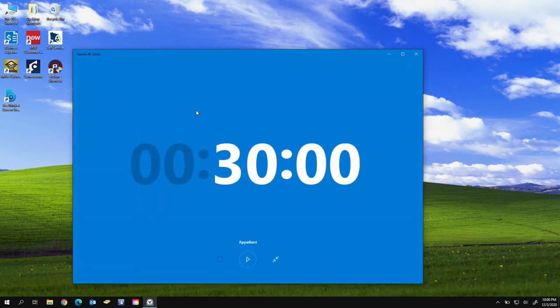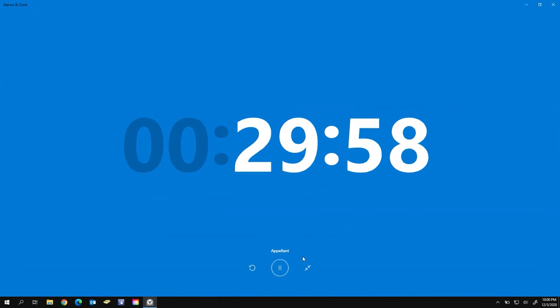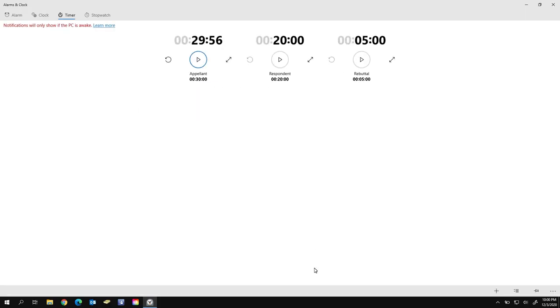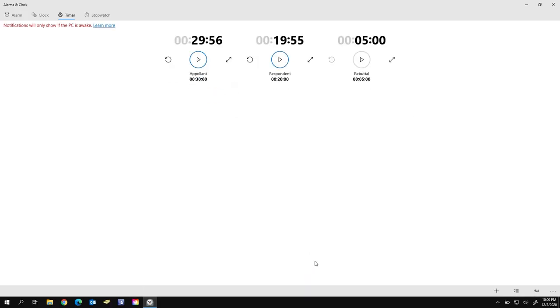We'll expand the timer out that we need for the appellant, and then we'll start it. This is what they will see in Zoom. And then we can minimize it once it times out, and we can start another timer. We can hit play right away, and we can expand it. We can pause it and we can resize and get to the rebuttal time if we need it. I'll close this window now after I reset my timers.